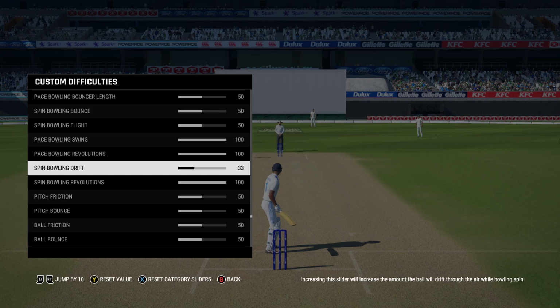Spin bowling drift is at 33 because I've noticed a lot of wides down the leg side from the AI in limited overs. So keep this at 30 or at 50. Somewhere in between is the sweet spot, but even I'm not sure.